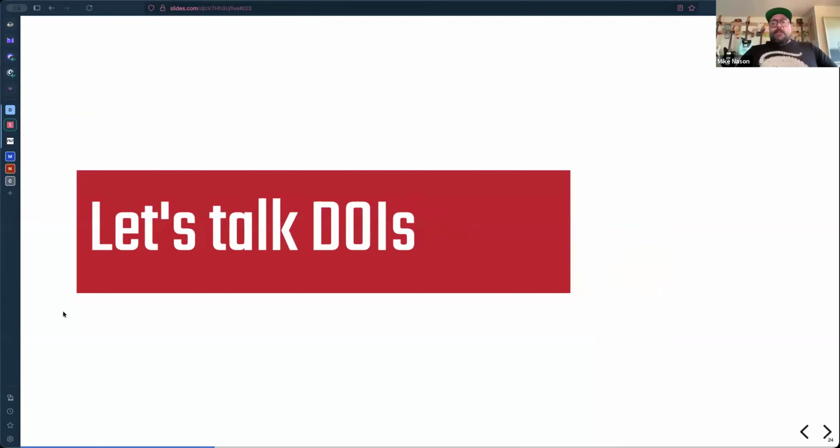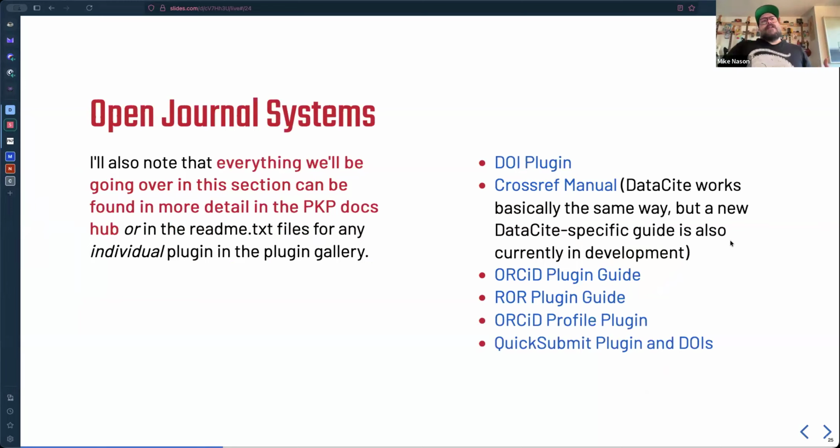Awesome, thank you. So let's talk about DOIs and configuring them in OJS. It's actually quite easy. So I'll note that everything we'll be going over in this section will be found in more detail in the PKP docs hub or in the README text files for any individual plugin in the plugin gallery in OJS. But there are links here to the DOI plugin, the Crossref manual, and the DataCite and Crossref plugins operate in very, very similar ways.